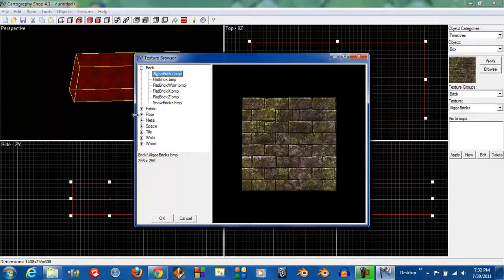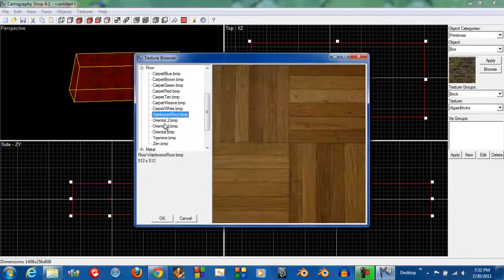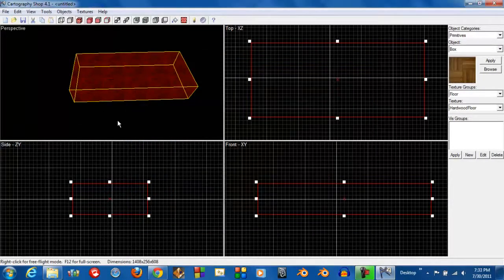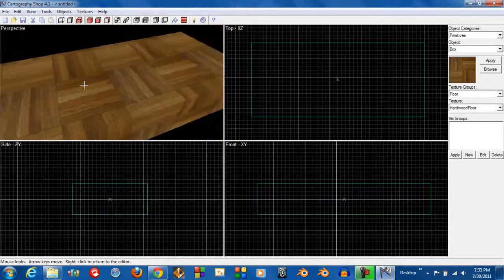So let's just click on floor. And I'm kind of a wood person. It's hard to explain, but let's just go through them. Choose which one you want. For example, hardwood floor. Okay, I'm just going to click OK. And you have to, so make sure you select it, and then click Apply. And now, as you can see, it has my texture that I want. Pretty cool.